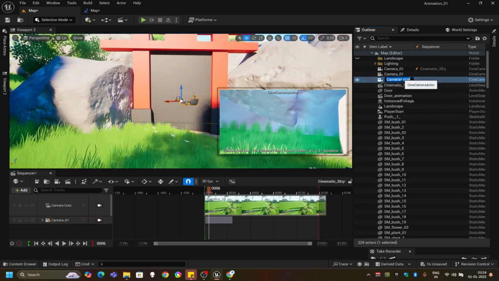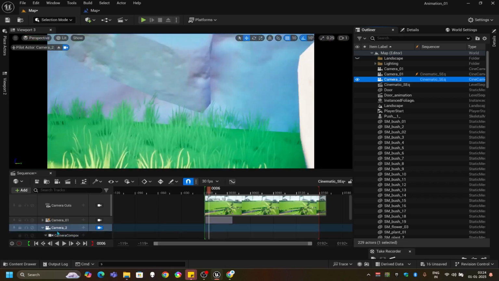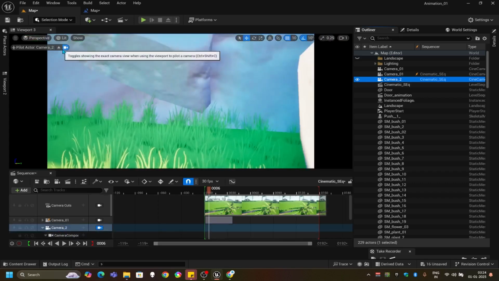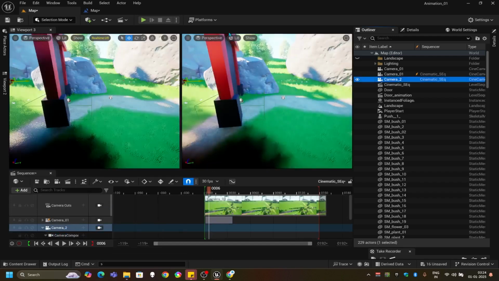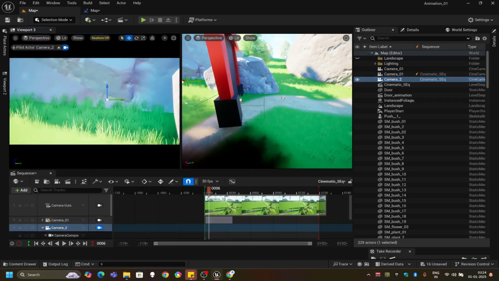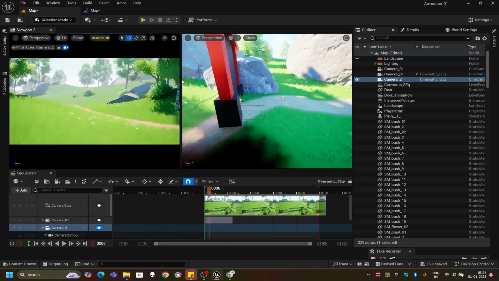We'll rename this to camera 2. Okay, let me drag and drop this camera 2 in the camera 1. I think, let me switch to the double layouts once again. Yeah, so this is my camera 2. So what animation should I work with?